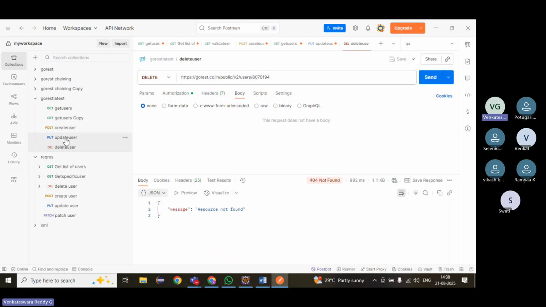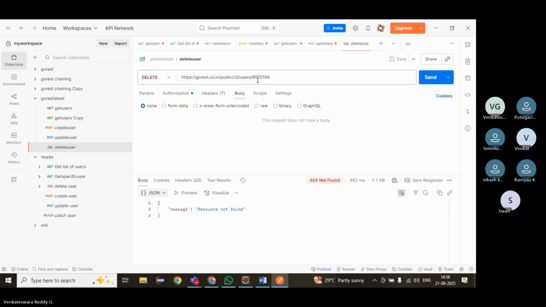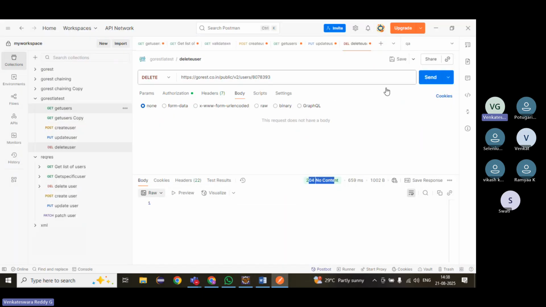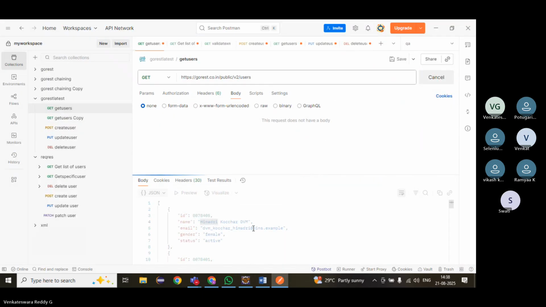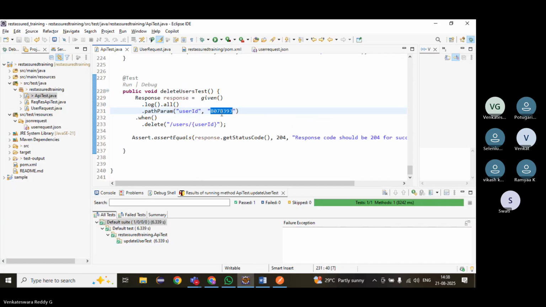I think this user is not there. Take this same user, keep it here, delete. Okay, what is that? 204? No, we are getting 204. So we are using the same user. We have to change it again. Otherwise, I already deleted this user, so it will not work. So we can take this one. We can take this user ID and then we can pass, we can validate.